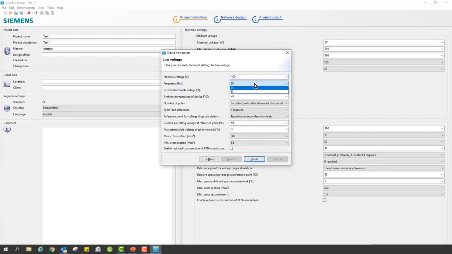Then for low voltage, of course, I have to check the nominal voltage. For many regions, as you can see here, it's available: 400 as in Europe, 440 or 480 in the Americas, and others up to 1000. I will keep it as 400 volts. The frequency can also be changed from 50 to 60.